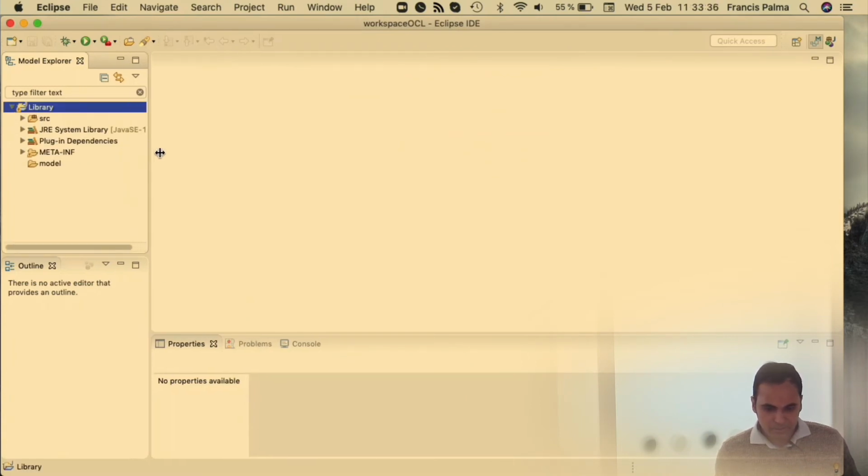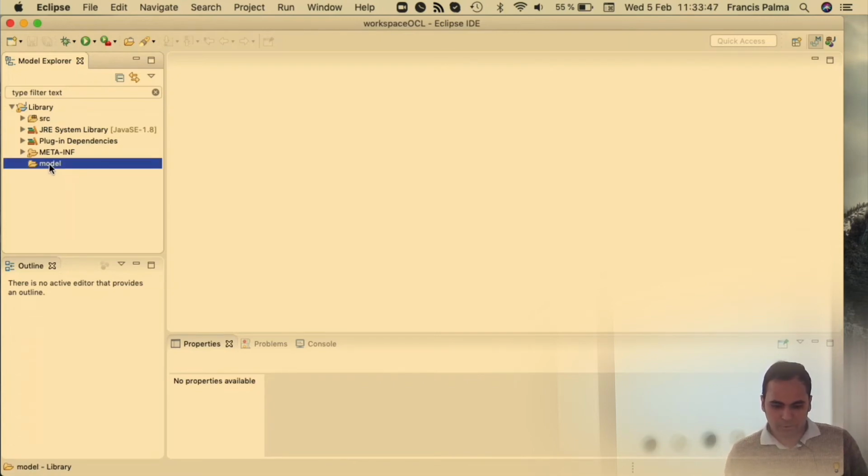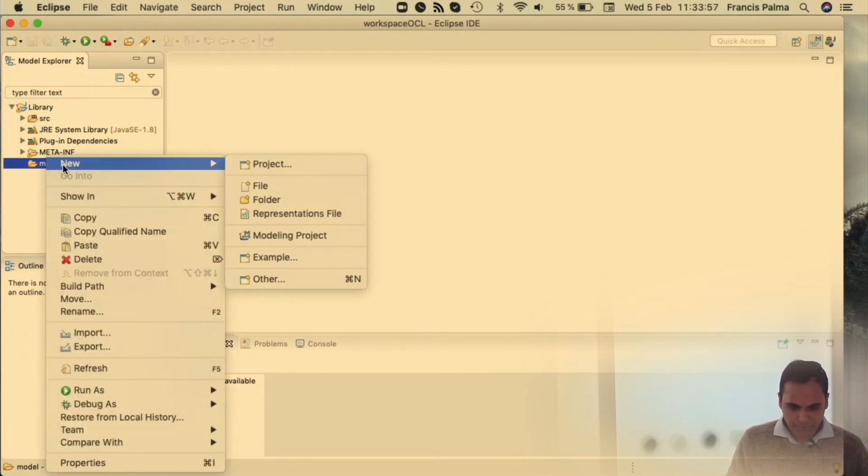So once you create the project, it has a source folder, basically all the source code. If you want to generate model code from the model, it will be there. But what folder we are more interested in, this model folder. So all the models that we will create will be placed here.